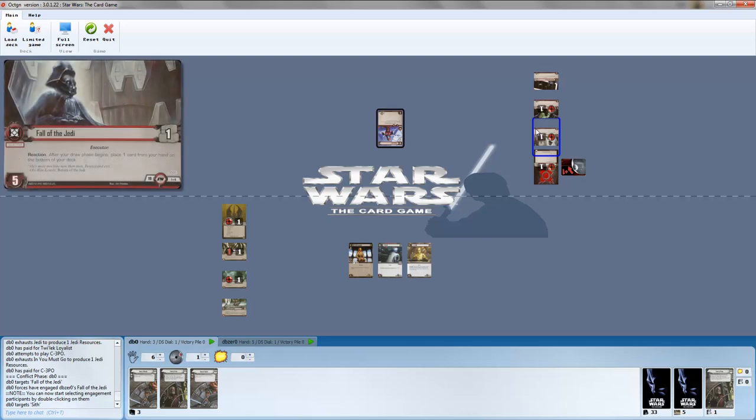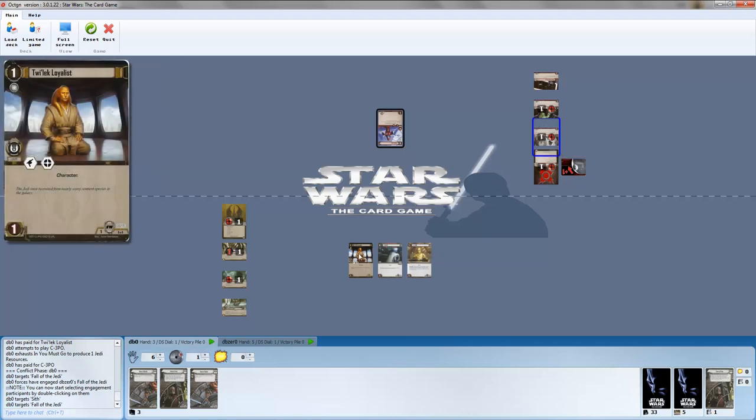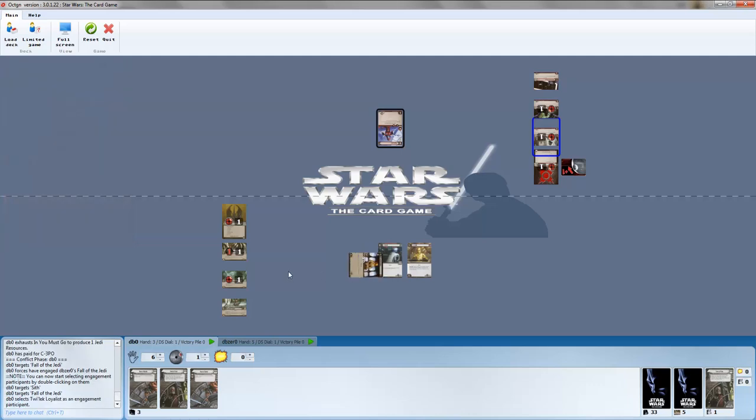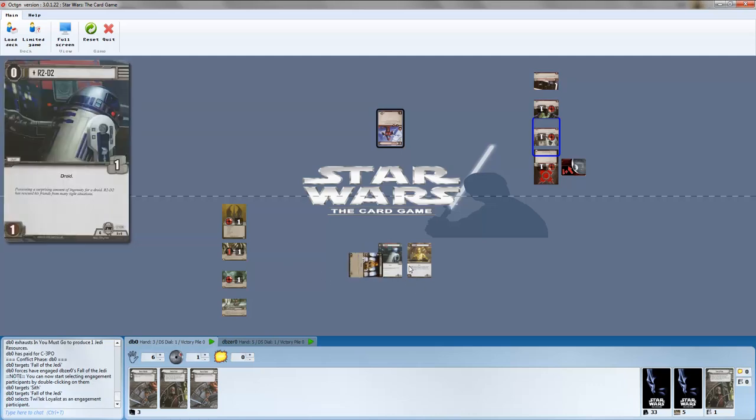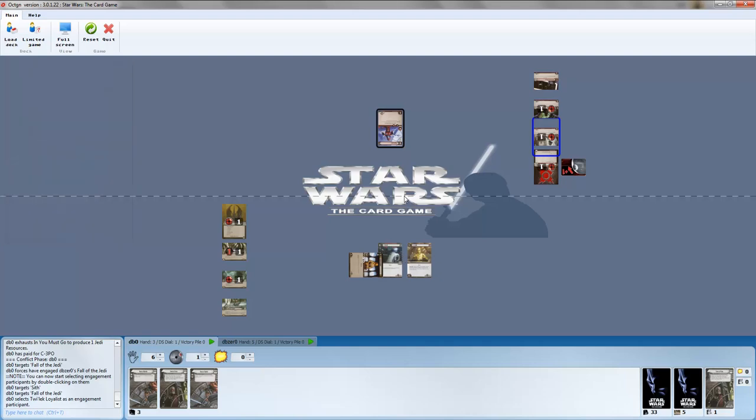As soon as you see the little bigger version of the card, then you can actually shift click to target it or not. Yeah. Okay, so we have now our target objective. So how do we assign units? Simply, I will double click on my participant, and that automatically assigns him to the assault.